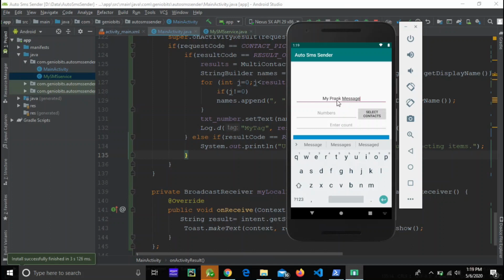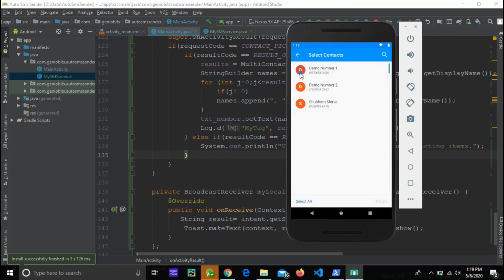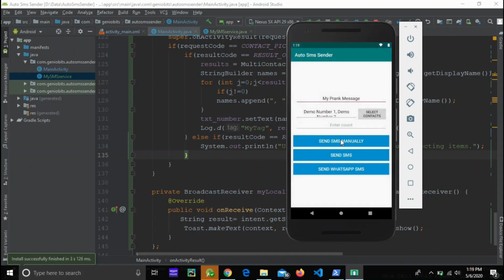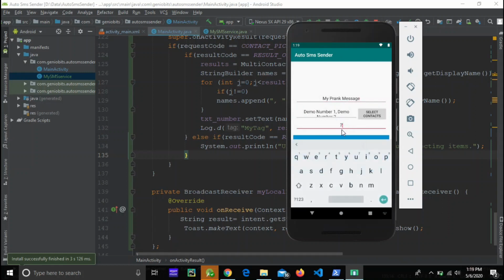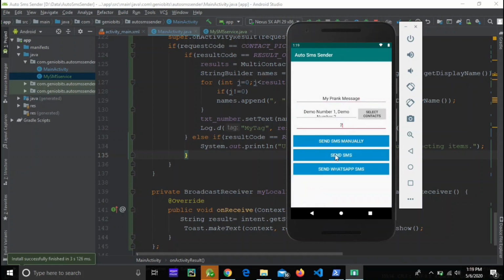My prank message. Let's select the contacts, click on the play button, count. Yeah, now send SMS. Yeah, it's showing the toast. That means our service is working perfectly fine.